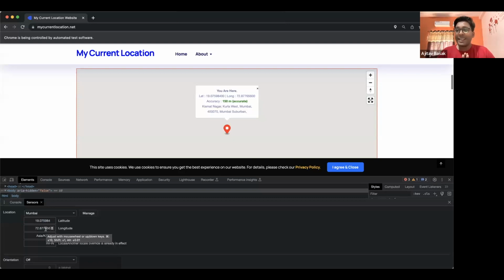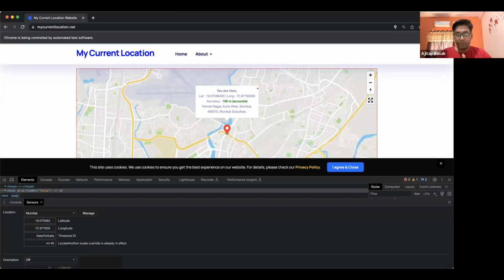So the override that we have done is based on the sensors functionality which is available with CDP, Chrome Developer Tools. Now, as you would be knowing, Selenium 4 supports direct access to CDP. Because it has access to CDP, I can do this change using my automation code as well. So how do I do it? Let's go into IntelliJ and code it out.